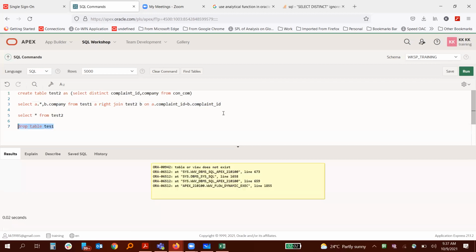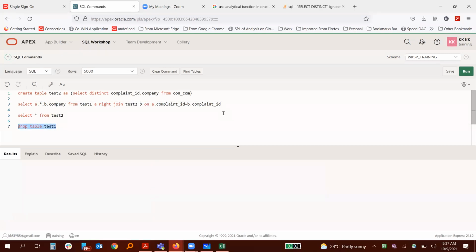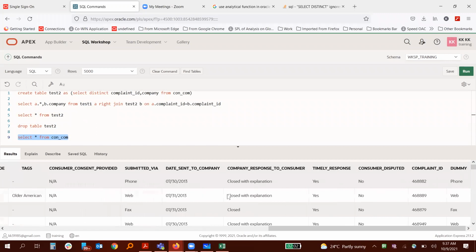Oh, sorry, that's test1, then test2 also. We'll create a very small subset of these tables. Okay, now let's say I do select star from con. I'll pick a couple of IDs and then we'll go from there.